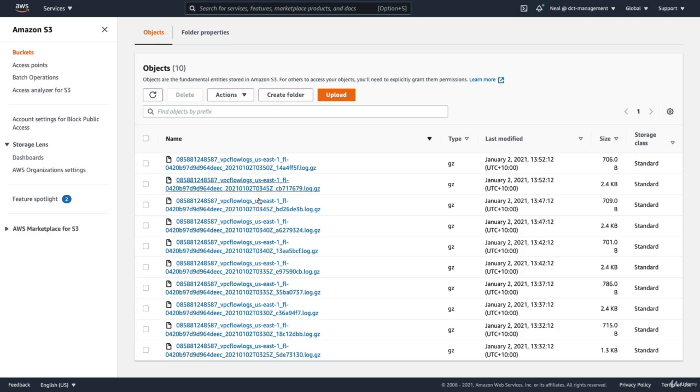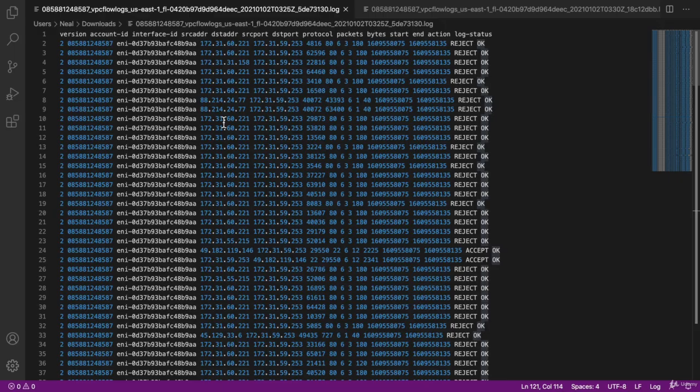Now what I've done is I've downloaded a few of these and let's have a look at what they look like. I've opened the files in Visual Studio Code, and at the very top it tells you what the various columns are. So we've got version, the account ID, the interface ID, the source and destination IP addresses, source and destination ports, the protocol, the packets, the bytes, the start, the end, the action, reject or accept, and then the log status.